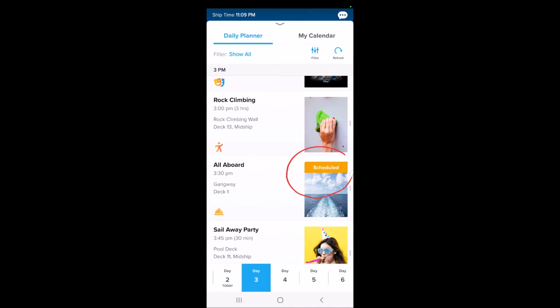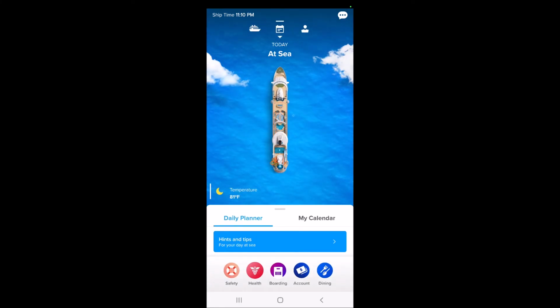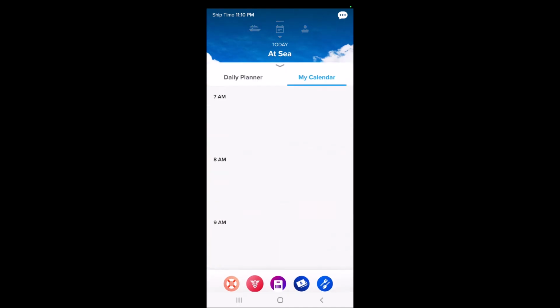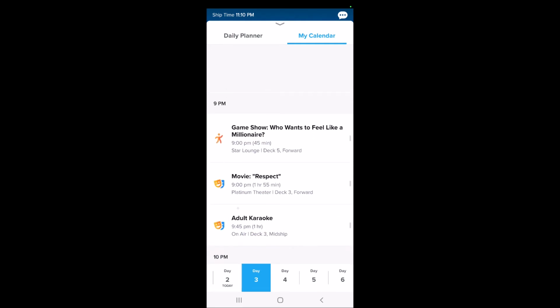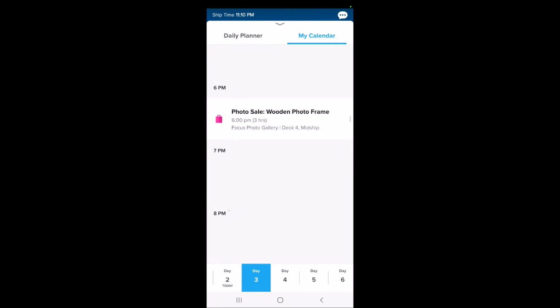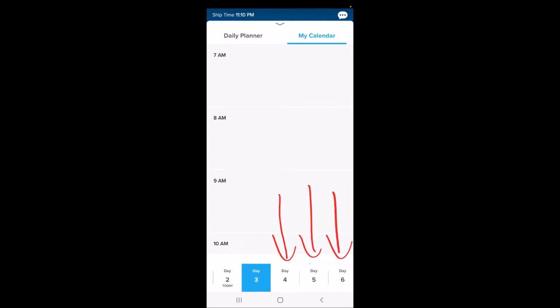Now, if you see this, that means we added it to what we wanted to do. Okay, it's scheduled on our calendar. To get to your calendar, you click here. Okay, we're going to do it from the home page though. Home page. Now we're going to click my calendar. Now it's going to show you everything that we have planned. We have morning trivia at 10 a.m. All aboard at 3:30 p.m. Photo cell, game show, movie, adult karaoke, lots of fun stuff. Then you can go to every day and see what you have scheduled for each and every day.